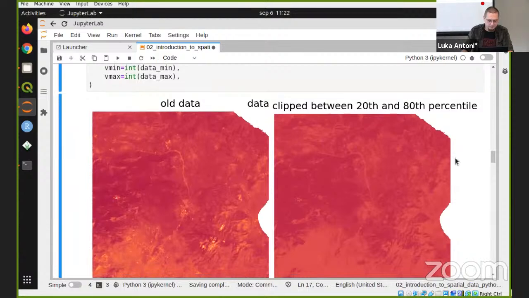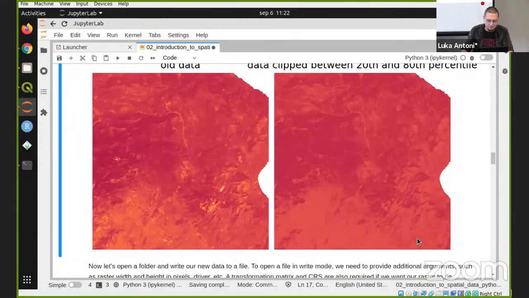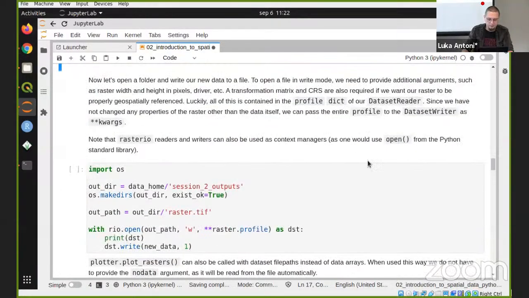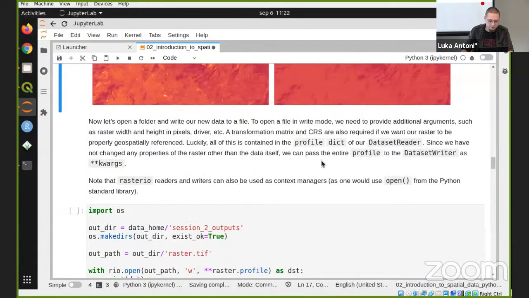So if you can see there, the no data is now accounted for. So we have made a new raster, and let's now go ahead and write it into a file.